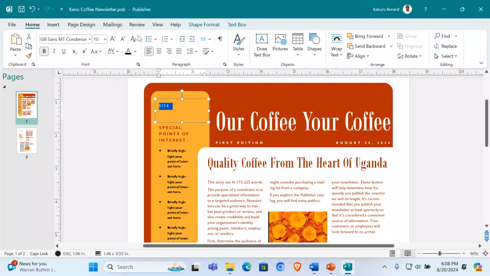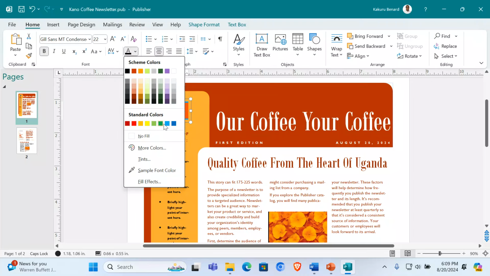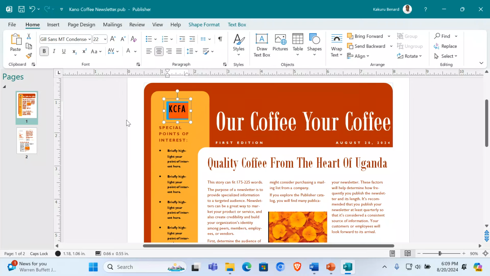I can increase its font size, bolded, centered, so something like this. I can even fill the text box. Can fill it, say, with that kind of color. How about my text? Maybe I can give it white, something like this.